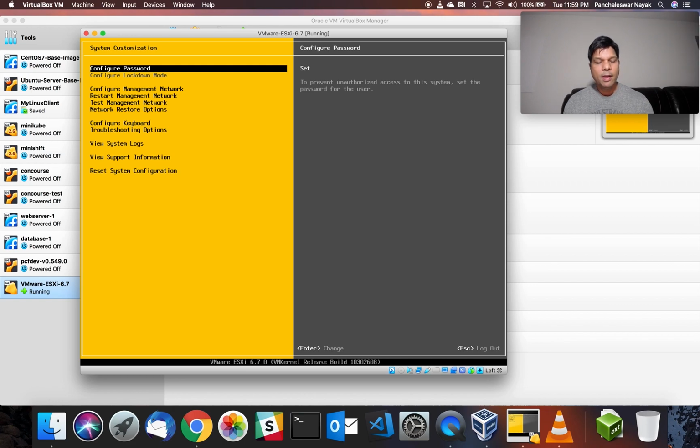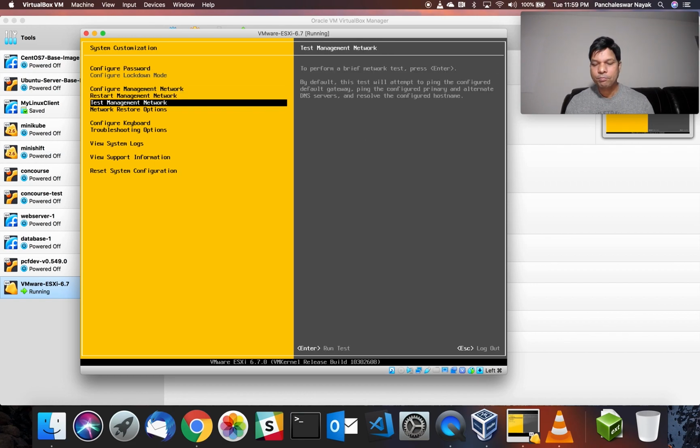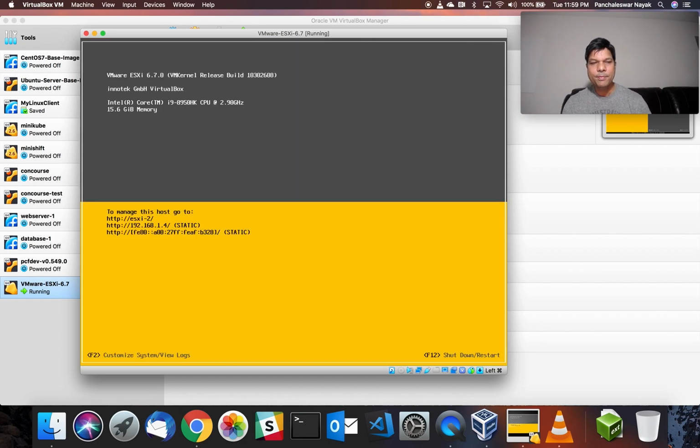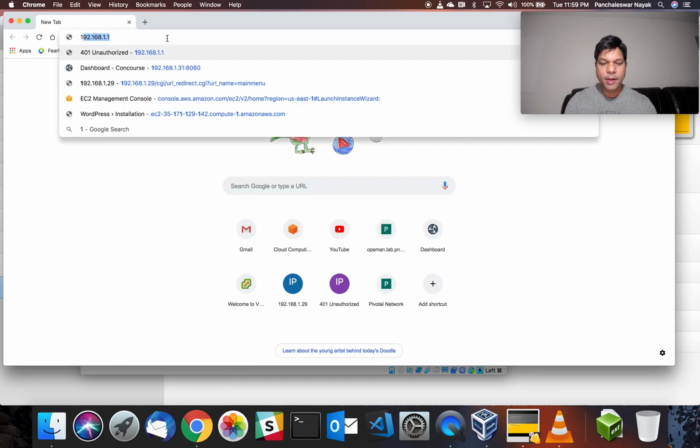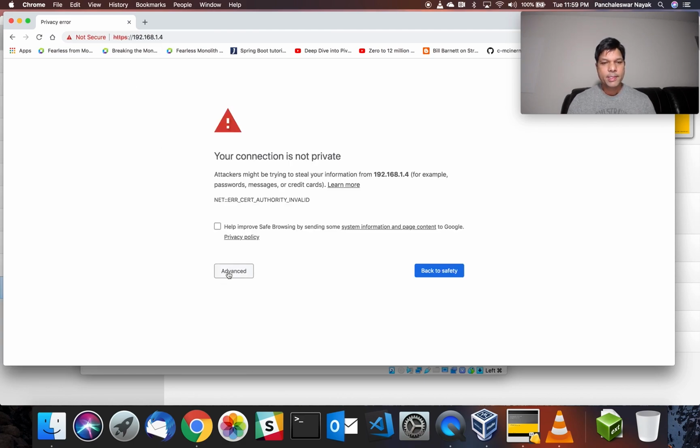And if you want to test the management network, you can do it here. But okay, I'll press escape again, so it will come back to your console, and you see here you can now manage using a static IP address, 192.168.1.4. Let's take it. Open the browser and I'll go to 192.168.1.4, and yes, it is accessible.